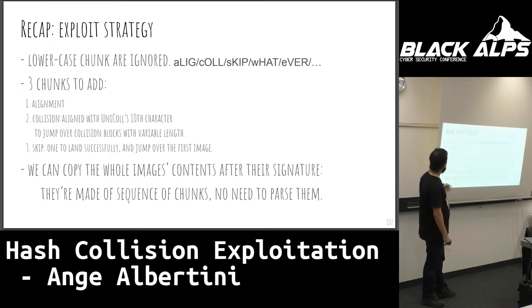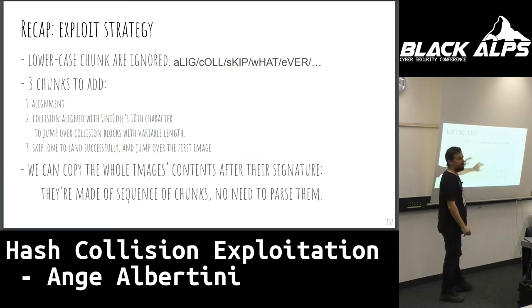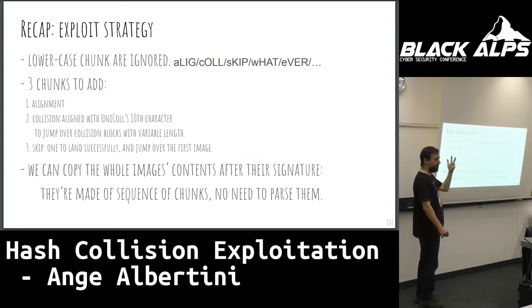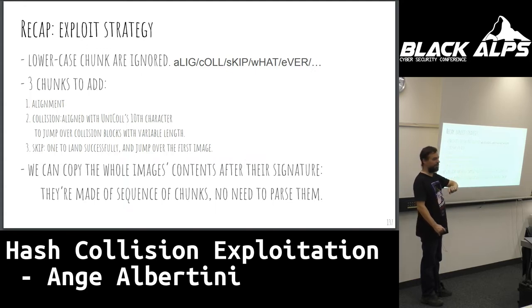And now, remember, we know that lowercase chunks are ignored. We can give them whatever name we want as long as the first letter is lowercase. And we need 3 chunks: one for alignment, one for collision, declaring a comment exactly aligned to the 10th character of Unicode at a given block. And then the chunk that is added after the computation that will jump over the content of the first image. And the rest is moving around chunks.